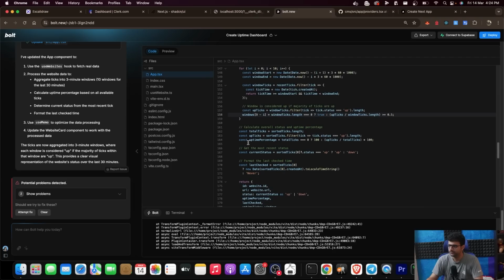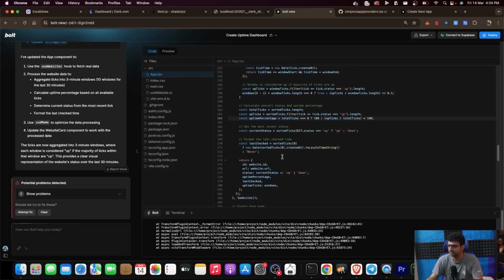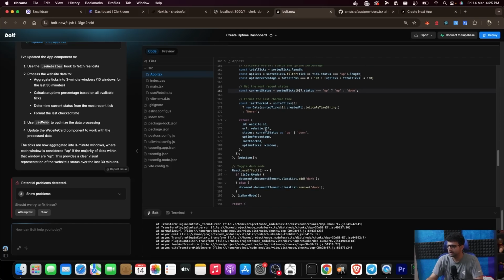Beautiful. Total ticks is this thing, up ticks is this thing, up time percentage is this thing. Current status is if the 0th tick, which is the most latest tick, is up, then up, otherwise down, and then it returns all of this data.